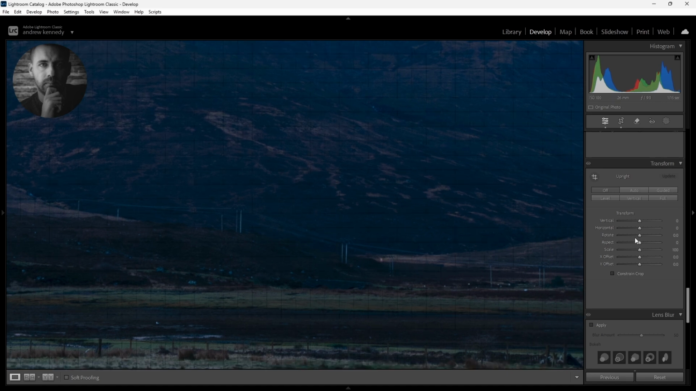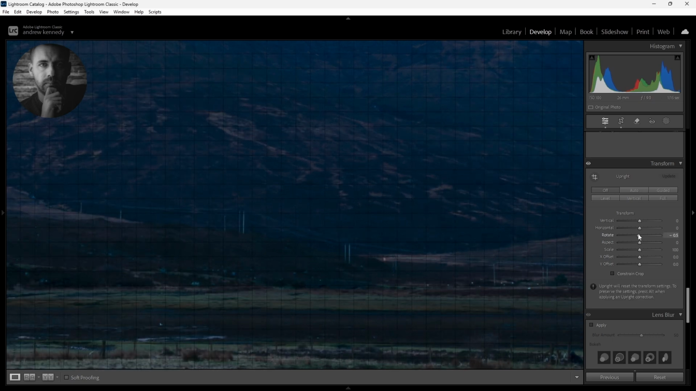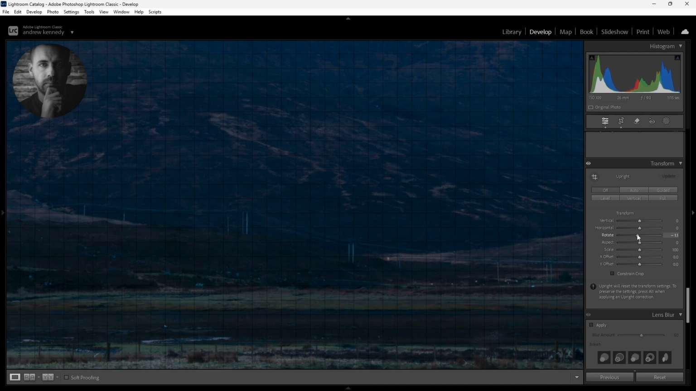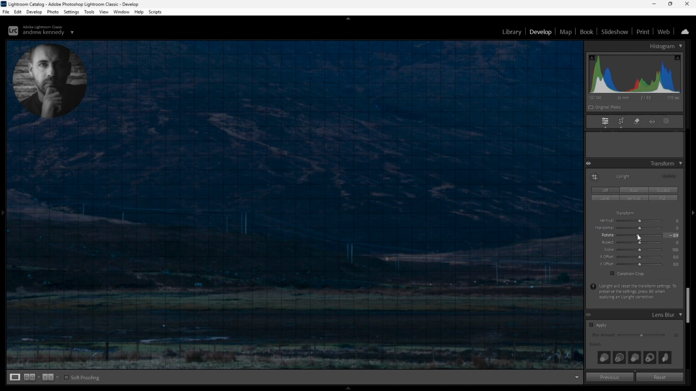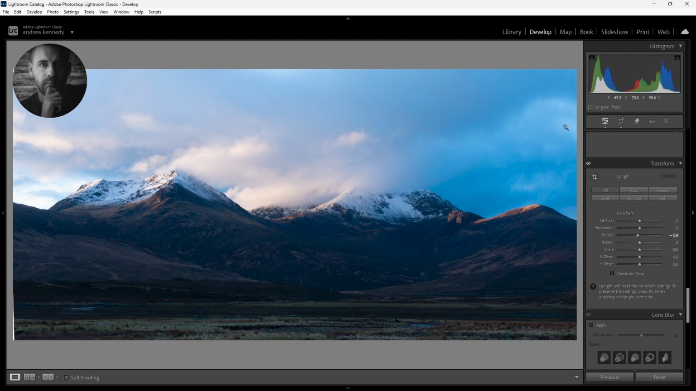So I'm going to go into my rotate tool and I'm going to have a look. As you can tell, these black lines that have come up, and you see these pylons are slightly off. So what I'm going to do is try and match up the two pylons either side. So this pylon here and this pylon here. So if I was to rotate that ever so slightly, just so it kind of is straight, I think that has done it, which is nice.